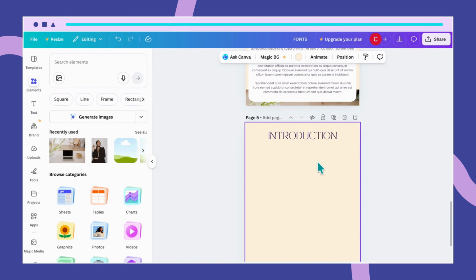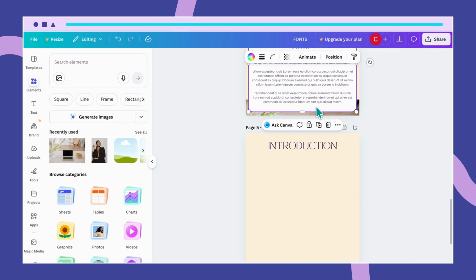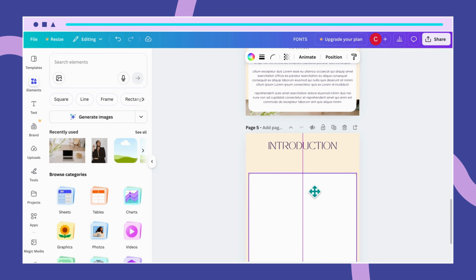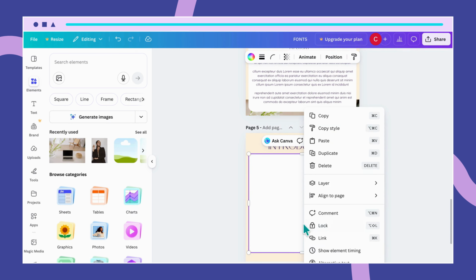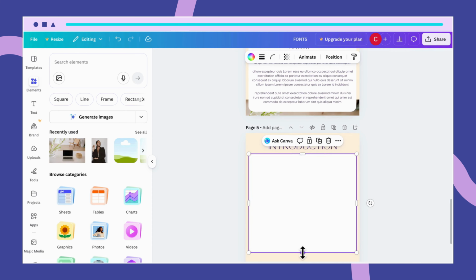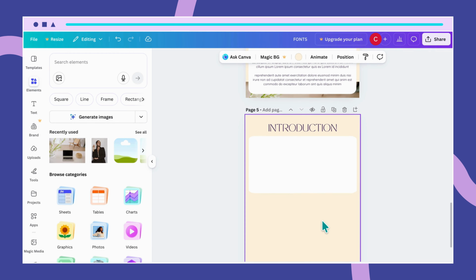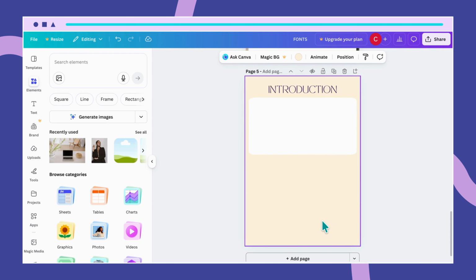the next thing we would have to do now is bring on this rounded frame over here. Command C, I'll just bring that on. Move it up right underneath introduction. I will reduce the size by pulling this up. This should be fine right there. This is what it looks like.